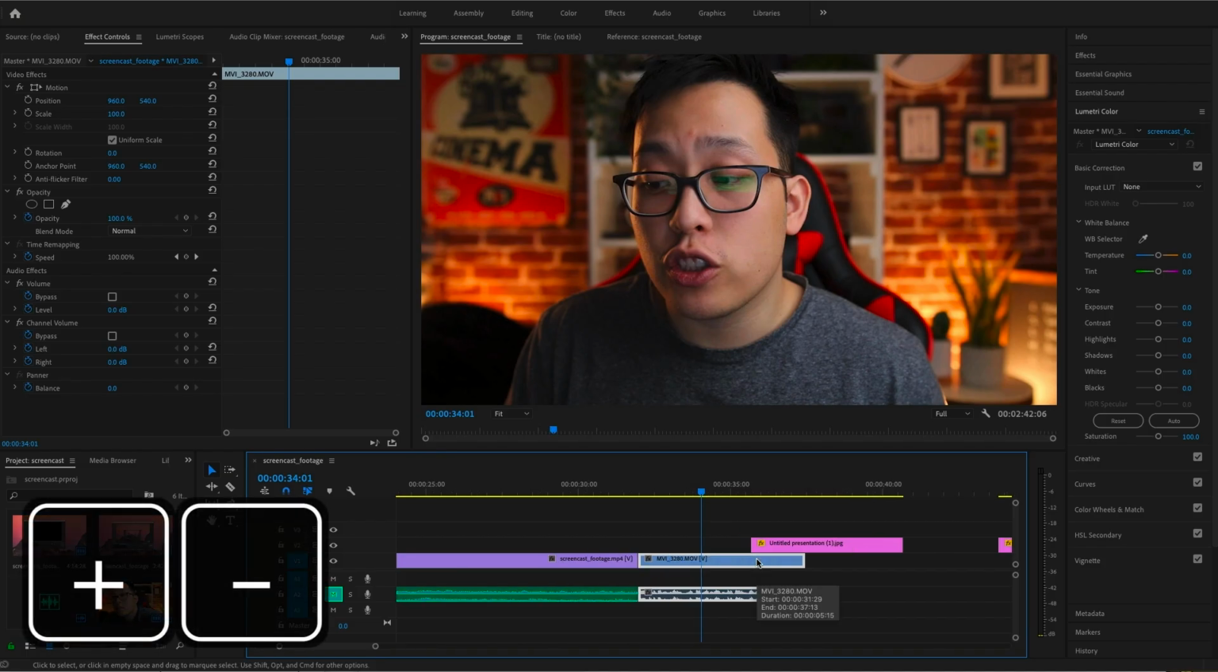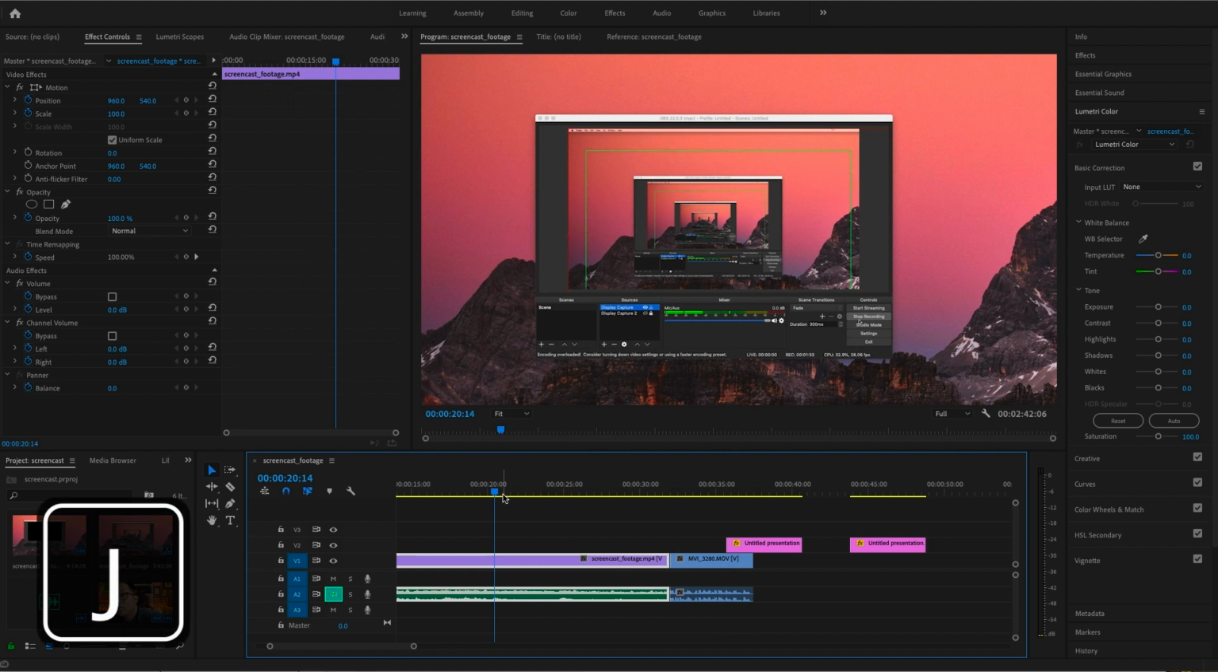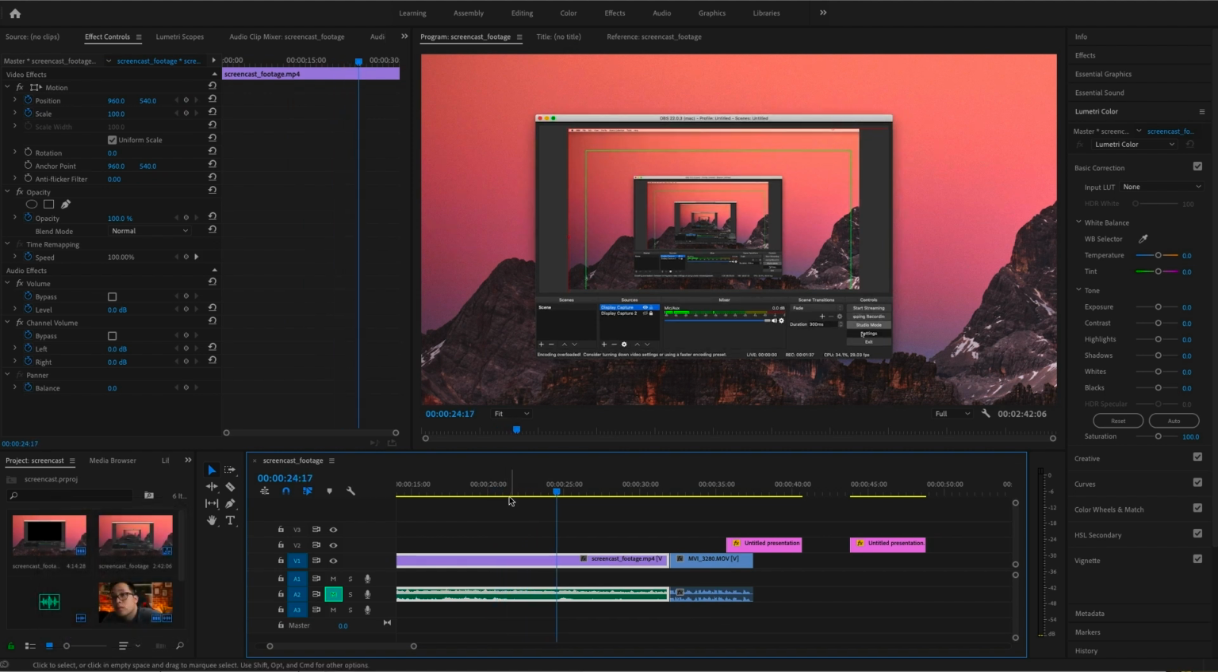Plus and minus button on your keyboard will expand or shorten the timeline. J will play the footage in reverse, L will play the footage forward, and K will stop it. Pressing L or J twice will speed up the footage in either direction.